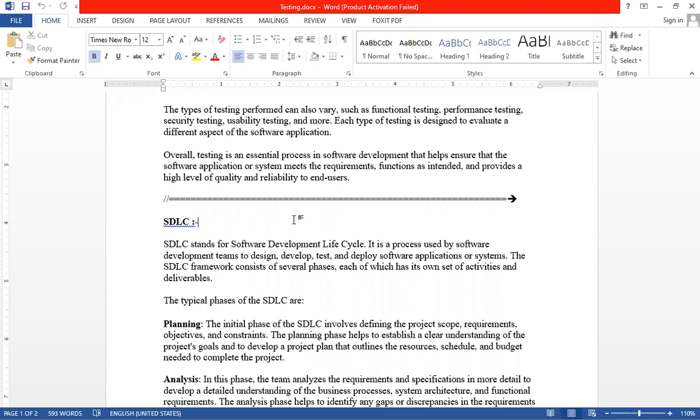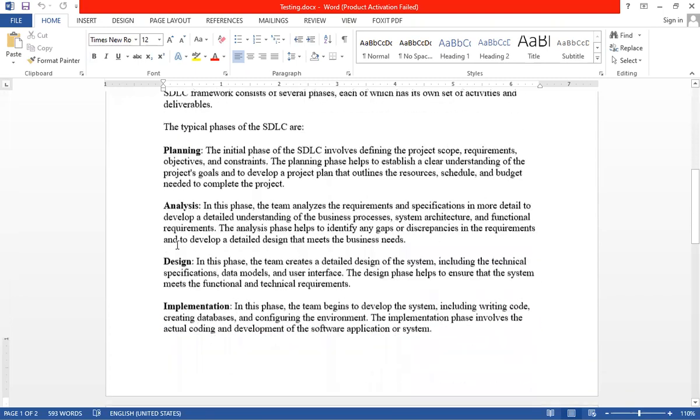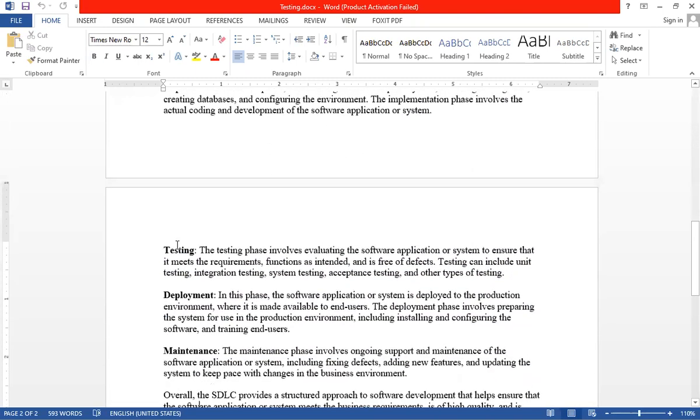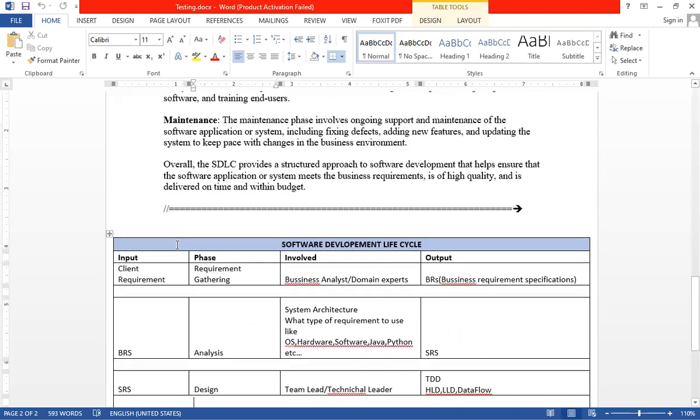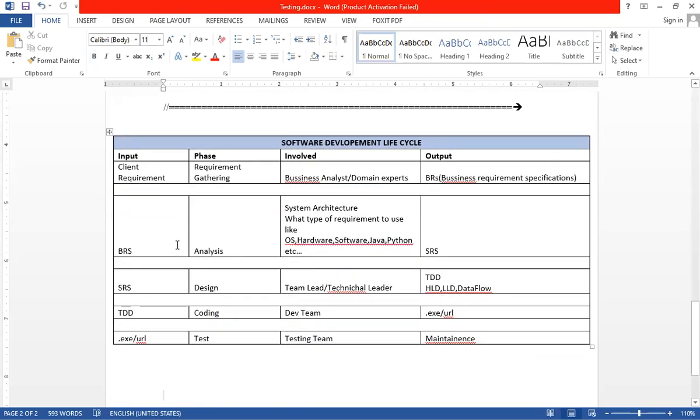I don't want to read the notes which I prepared here: what the planning phase, analysis phase, implementation phase, testing, deployment, and maintenance are. I will take this simple diagram and explain the scenarios, how it happens, and I'll take some general examples and correlate them with the software development lifecycle.